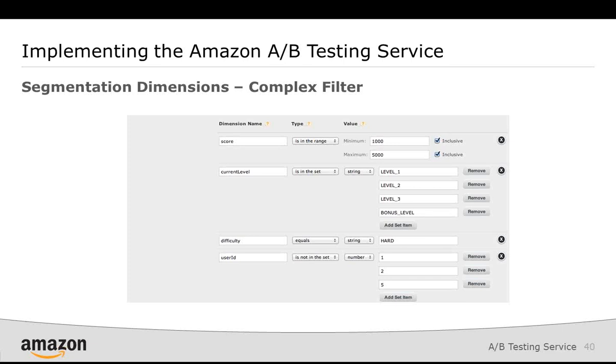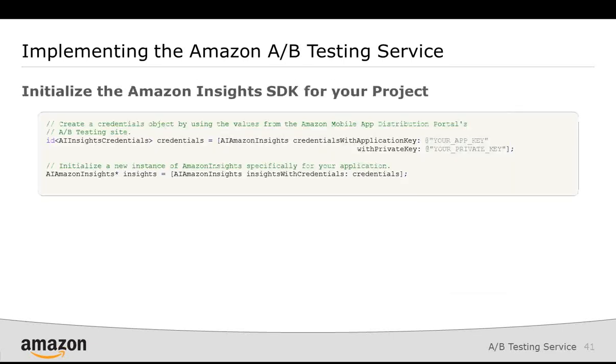Here's an example of a complex segment filter based on 4 different dimensions. Now, if any of these dimensions are missing from the user profile or the values don't satisfy the criteria we've established here on the dev portal, then that user will be excluded from the segment, and they'll receive the control variation.